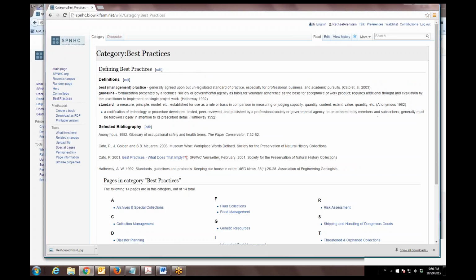So I'm going to click here on Best Practices in our left-hand menu, and you'll see this takes us to what's called a category page. The name of a page is something that you can't change once you've set it up, so naming a page is something you'll want to give some thought to at the very beginning. Anything that's in this top bar here is the name of the page.